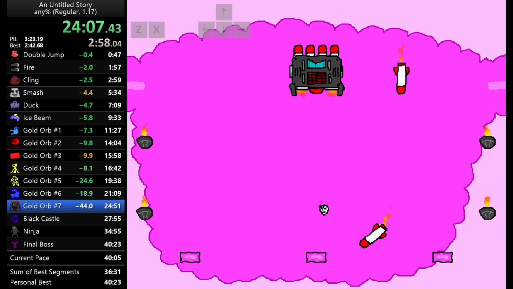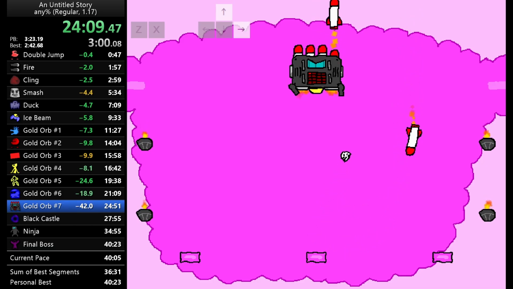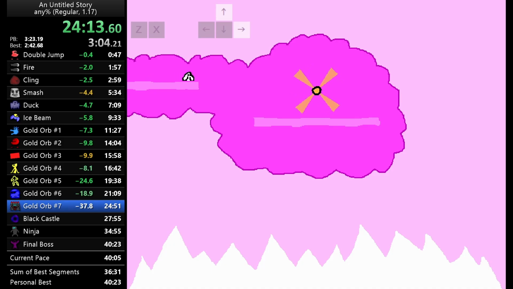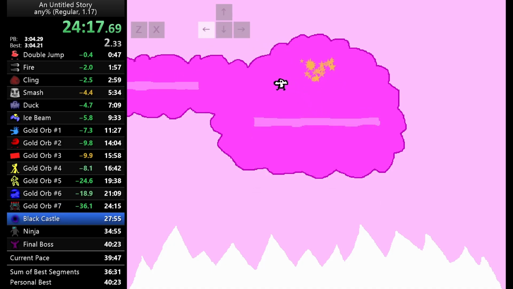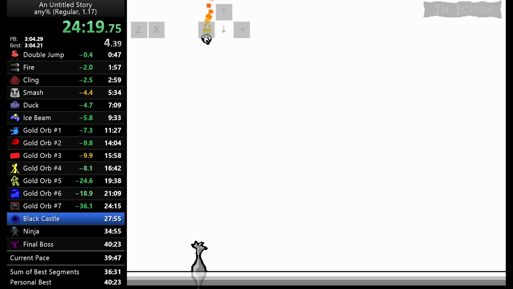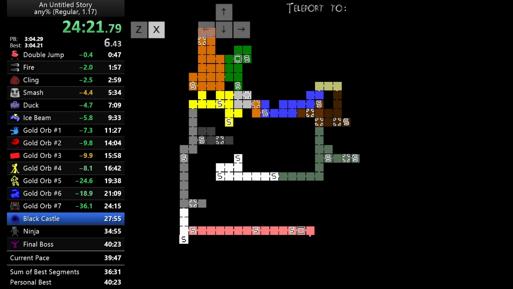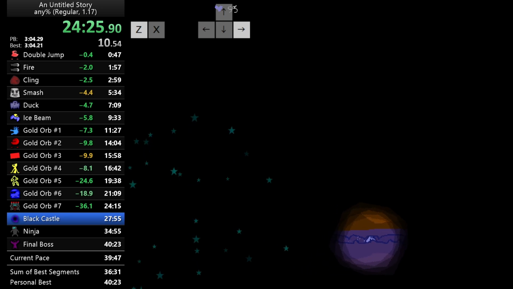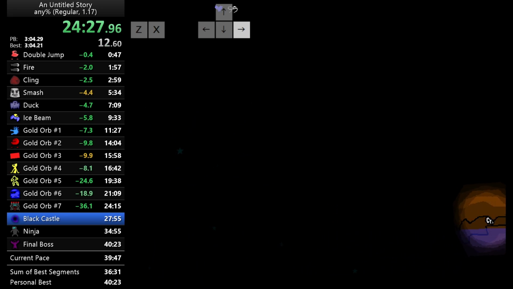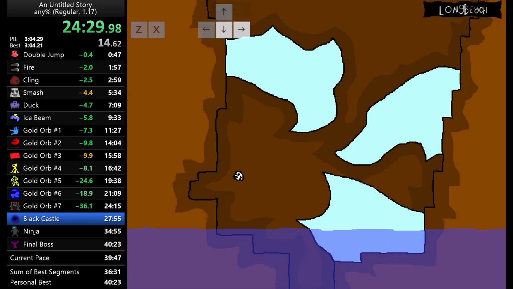Luckily, one of his attacks is rockets. You're supposed to use them to hit the blinking thing beneath it, but you can also use them to just completely skip it and get the golden orb. That is the final golden orb in the game. And now we go to the end of the game. We teleport to Dark Grotto, and we head to Long Beach, where we will enter the end game.